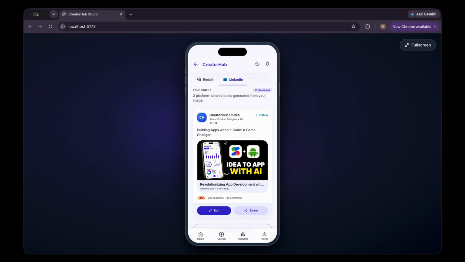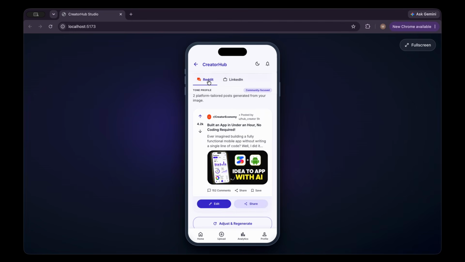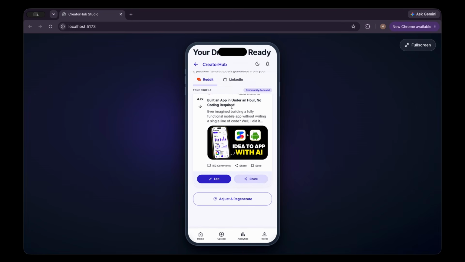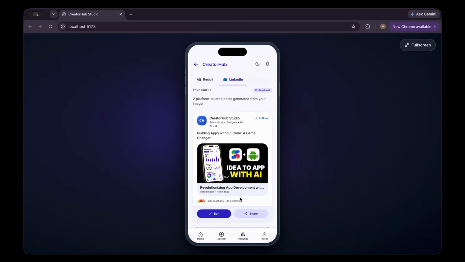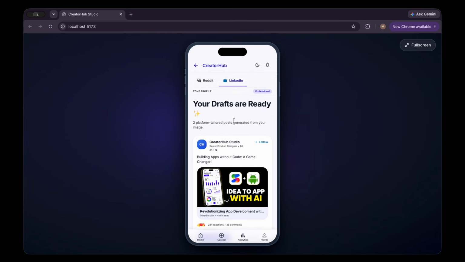The LinkedIn post includes hashtags in a more professional tone, while the Reddit post is more casual and doesn't use hashtags. So it understands the platform, the tone, and the content type. I think this is working really well now. You can even customize it further based on your needs.